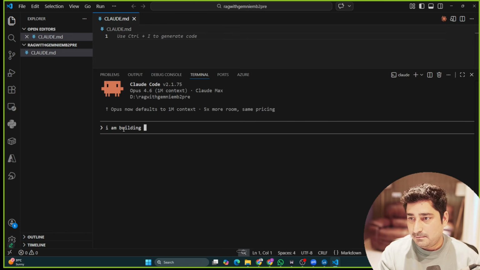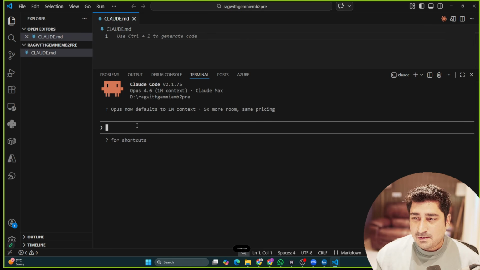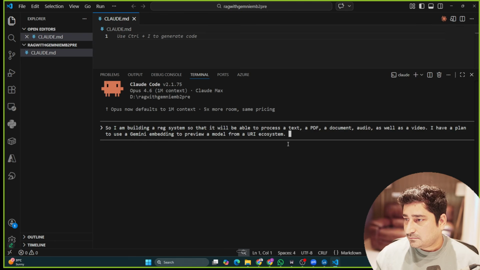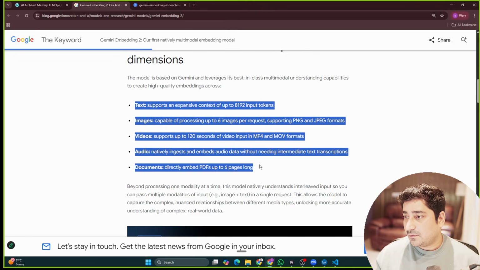So I am building a RAG system where it will be able to process text, PDF, documents, audio, as well as video. And I have a plan to use the Gemini Embedding 2 Preview model from the Google ecosystem. Okay, so let me give some sort of context.